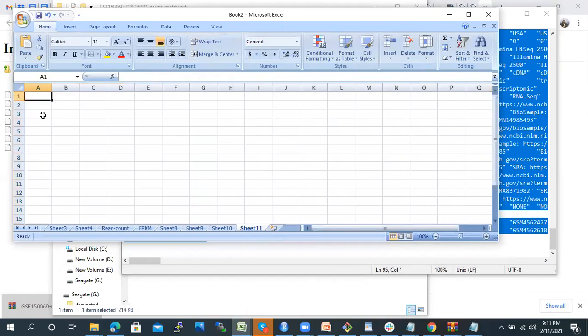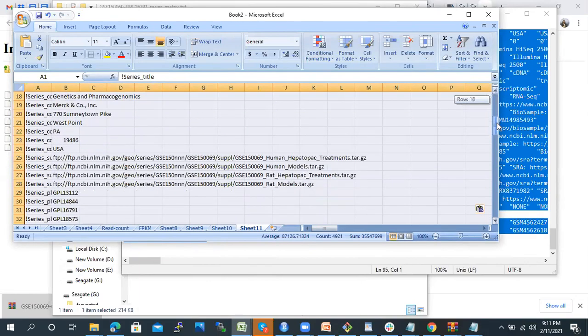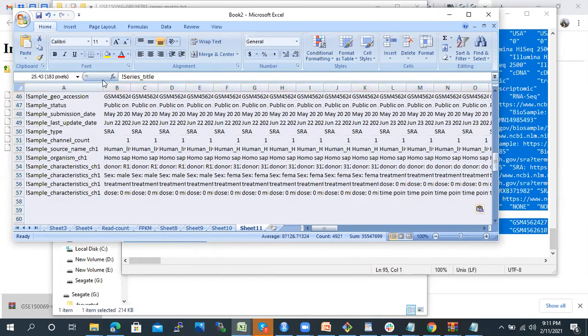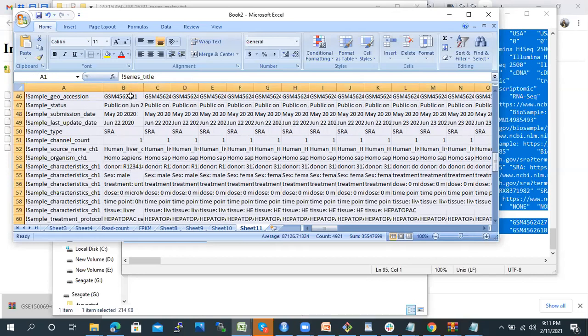Okay, so let me just paste it here. Now, if you go through this file, it contains a lot of things, right? Especially, let me make it a bit bigger. With the sample, you will get the sample ID, like this is the GSM ID. This is the sample ID from the GEO.